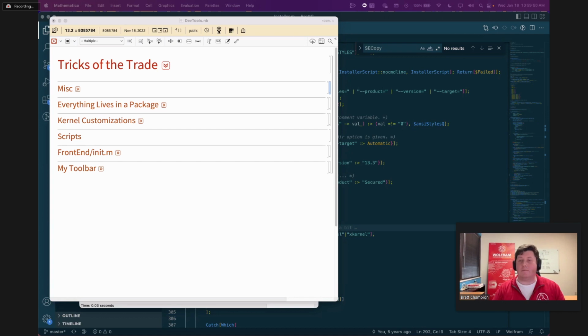My name is Brett Champion, and I'm the manager for the visualization team here at Wolfram Research. And today we're going to be taking a look at some of the tools that I use and settings that I have for using Mathematica in the Wolfram language. And so let's go ahead and dive right in.